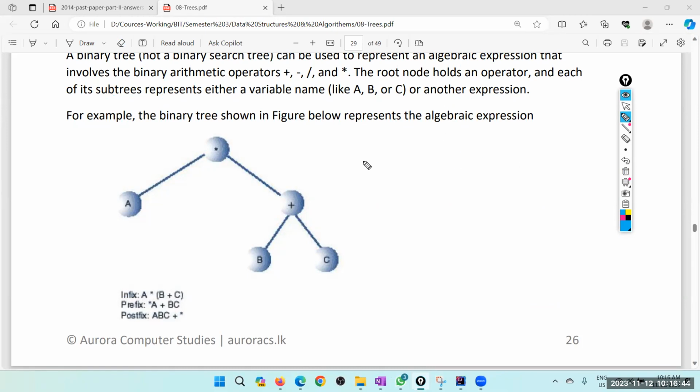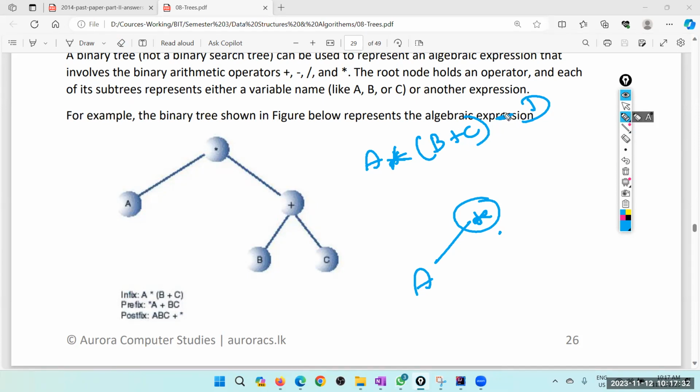Let's say I have A into B plus C, minus D. Let's put it into a binary tree. This is a little bit tricky. So this is A into B plus. Let's say this one, because plus and minus have the same level of precedence. Therefore, let's make it something a little bit more interesting.